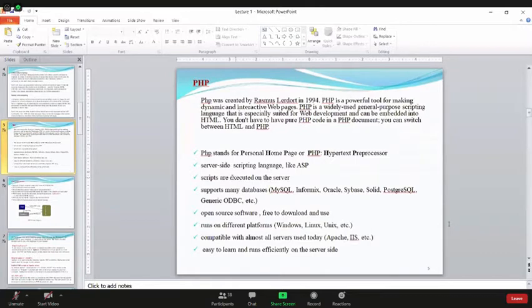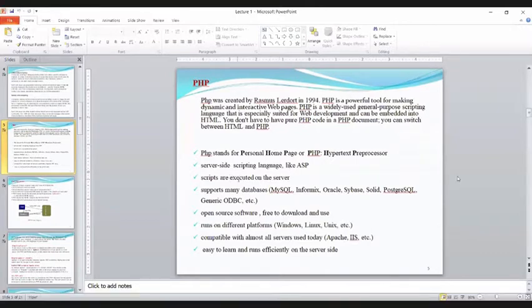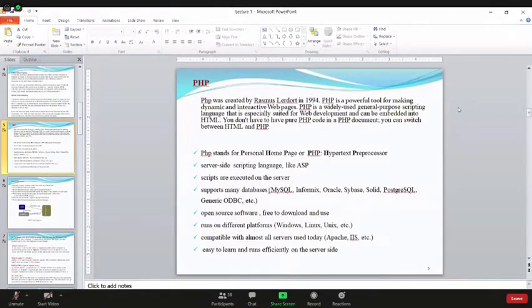All right. Then this is a server-side scripting language. Scripts are executed on the server, right? Then it supports databases. Many databases it can support. What are the databases? MySQL, Oracle, PostgreSQL, Sybase. These are the databases supported by PHP, right? It's an open source software. You can freely download the servers and install them on your machines and work with PHP.